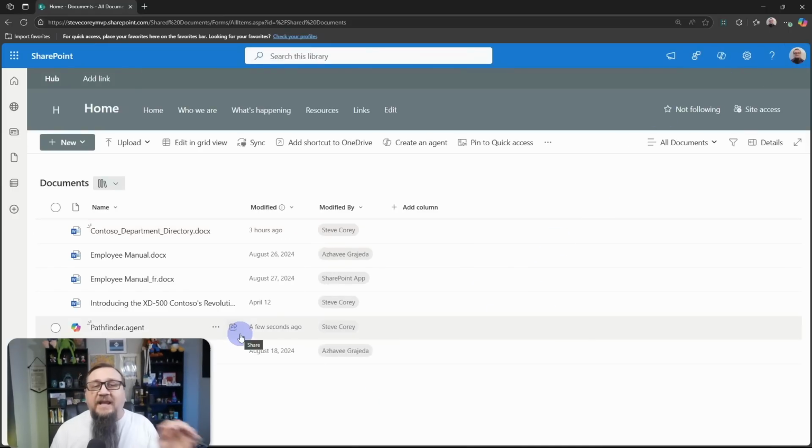You'll notice the agent is just a file in this document library. That's how SharePoint agents are by default. But we don't want it to live there because technically anyone with delete access could just delete this file and then poof, your agent is gone.